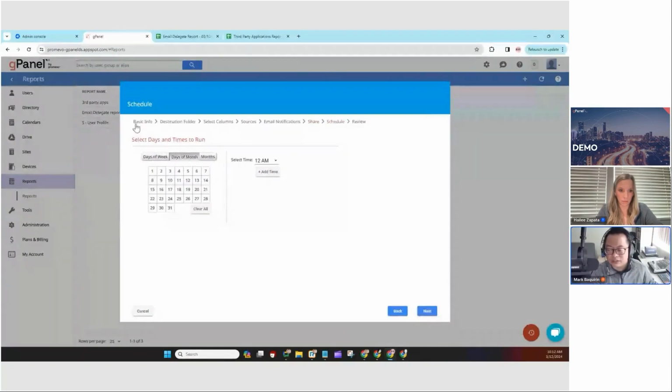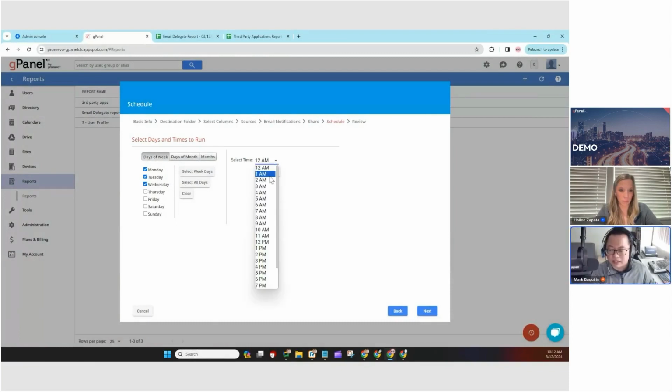Since I chose schedule in the very beginning, I do have the option to run this report on a set schedule. And so I can run it on different days of the week. And then I can select the time, and I can actually add in several time slots if I want to run it several times during the day. Or I can run it certain days of the month.